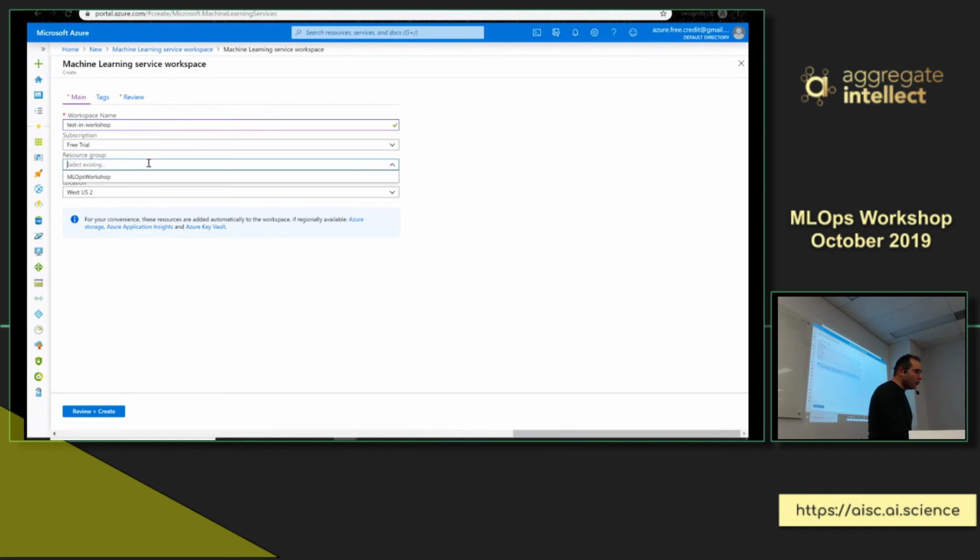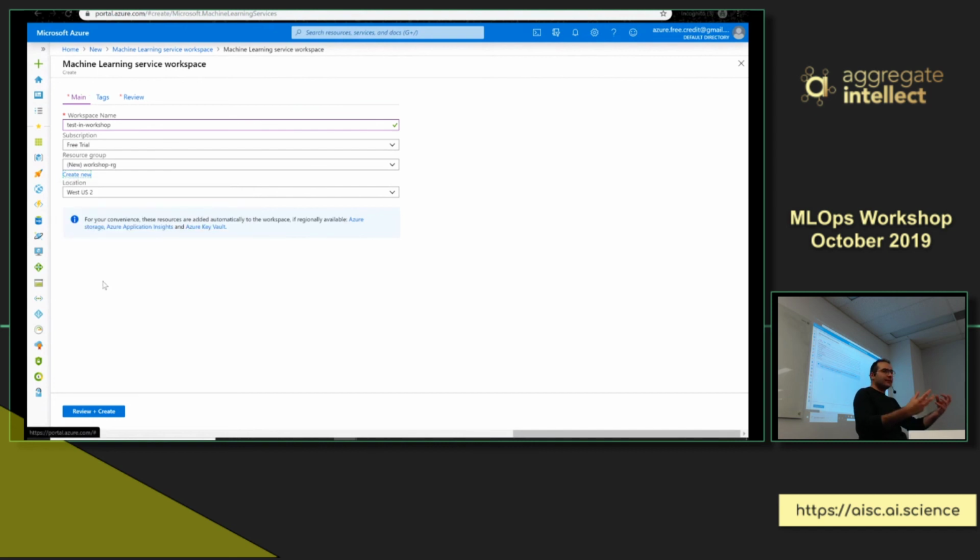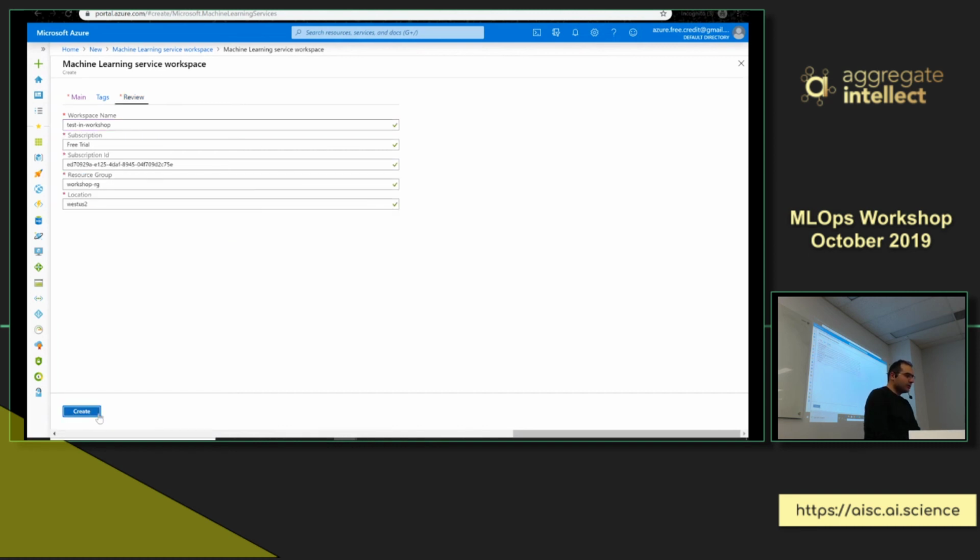For the resource group, you need to pick something. Just hit create and select something, like workshop resource group. Resource groups are logical containers. Whatever resource you build will be assigned to a resource group, so you can group them into multiple projects or business units. Then you pick a region, any region you want. I picked US East 2. Hit create.